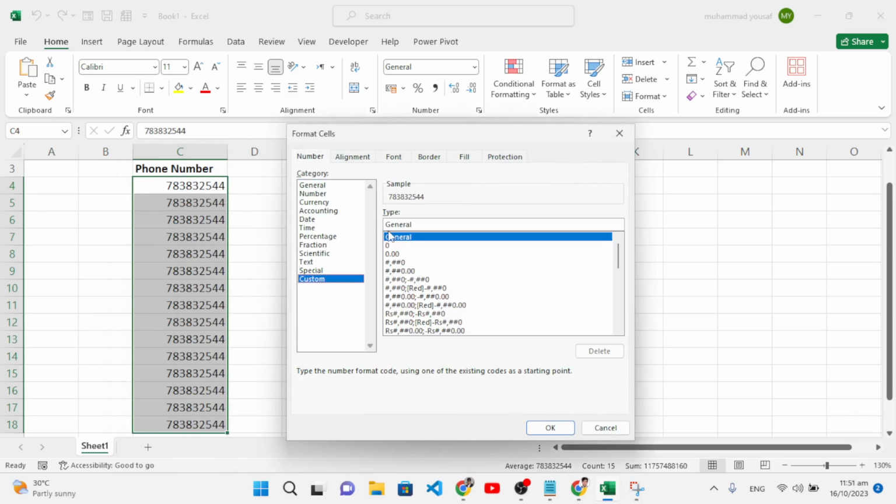In Custom, under Type, remove this General, and here we will write, for example, plus 93. After that a space, then as many zeros as the numbers you have. For example, we have 9 numbers, so just write 9 zeros.